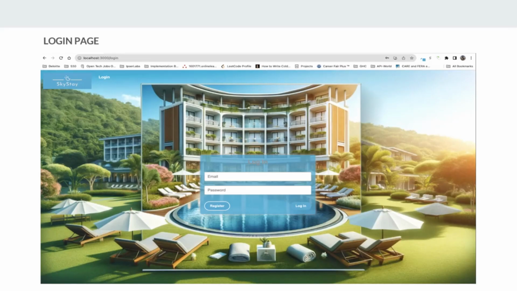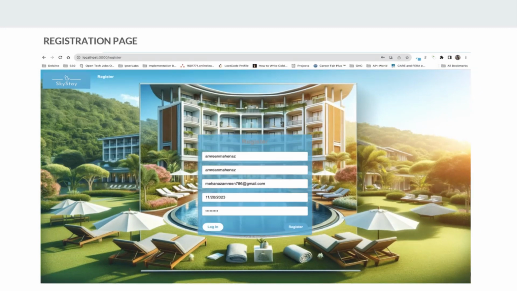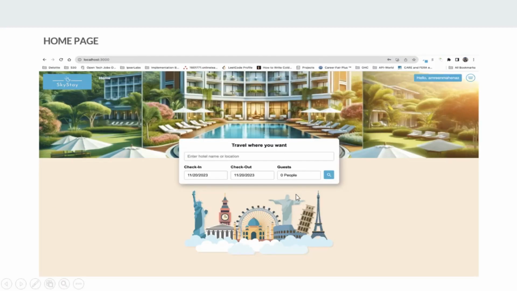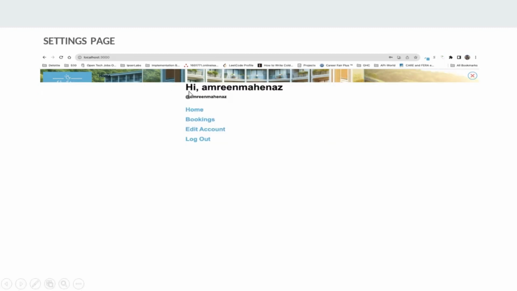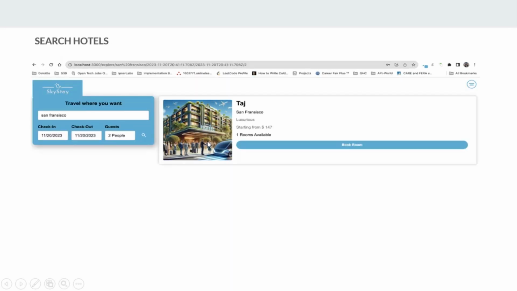This is the login page of the website where user has to log in with the email and password. If the user is new to the page, they have to access the registration page, give all the requested details to register into the web. This is the home page where the user needs to provide the input and enter the hotel name or location which they want to travel to, the check-in and check-out date, and the number of guests. There are options such as home, bookings, edit account, and logout.